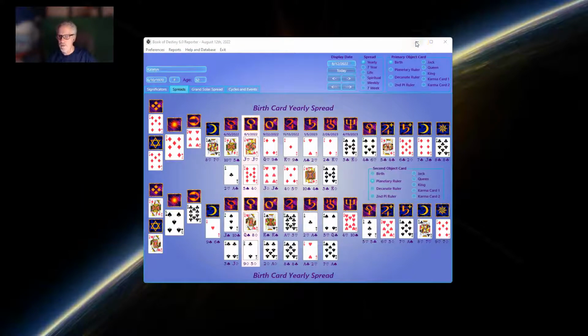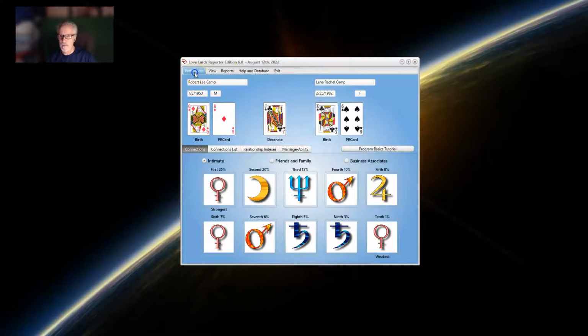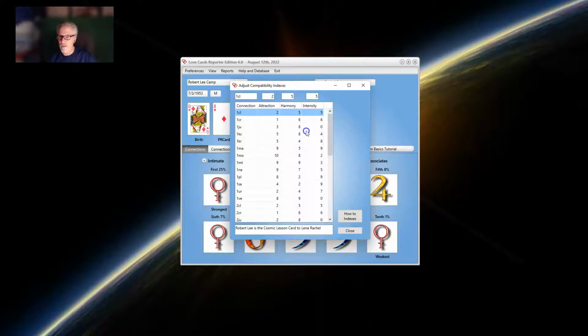Okay, the last tip is in relationship to the Love Cards program. It has actually a couple things that you can adjust. It has compatibility indexes. It has the connection search list, which I suggest you don't do unless you know what you're doing. And it has the marriage ability factor that you can adjust. So you can go in either one of these and you're able to change the attraction, harmony, and intensity of each of these particular connections. It tells you what the connection is down below when you click on it here. So you know what connection you're actually working on. But then you have to adjust them if you choose.